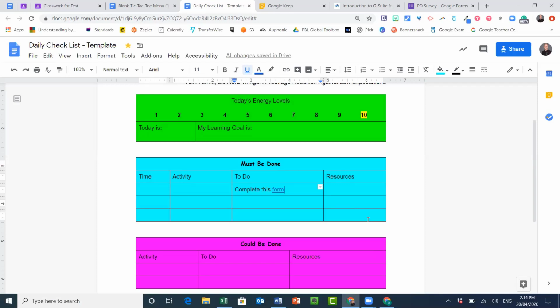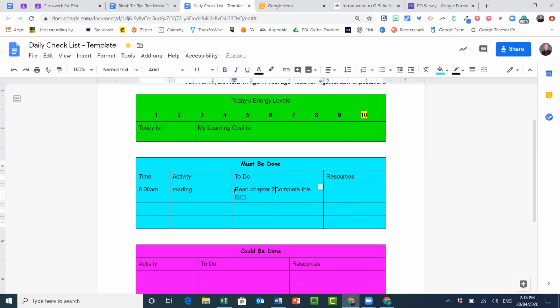But each day, you're actually sending them to one document. And so they're just going to work through this one document all day. And as they go, you will ask them to change the highlighting or something like that to indicate what they've completed. And so if this says that it's 9 a.m. that you want them to start this activity, and they're doing reading, right? And so they're going to read the book, and then they're going to complete the form, right? So read chapter 2 and complete the form.